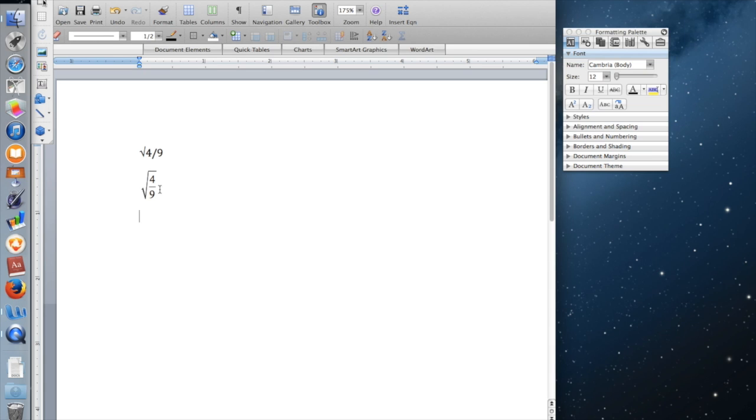MathType is a product that was created by Design Science Incorporated. They have two versions, a free version and then a more powerful version that you can purchase. However, their claim is that the free version is just as powerful as the equation editor that comes installed on Microsoft Word. So that's going to work for most teachers' needs.